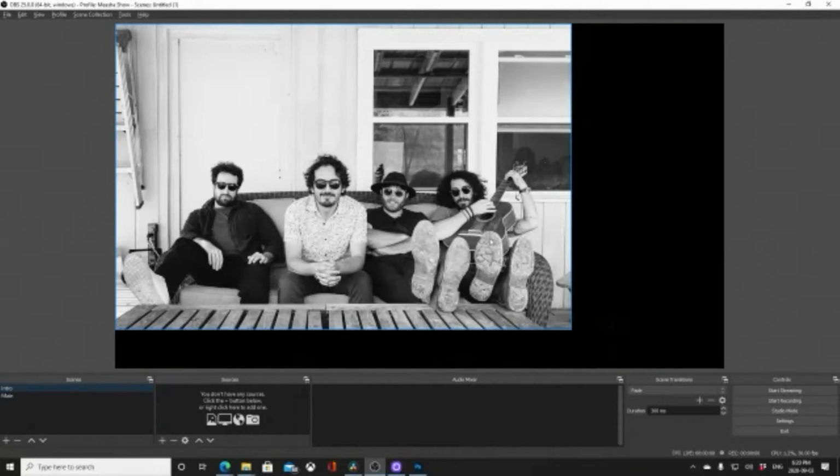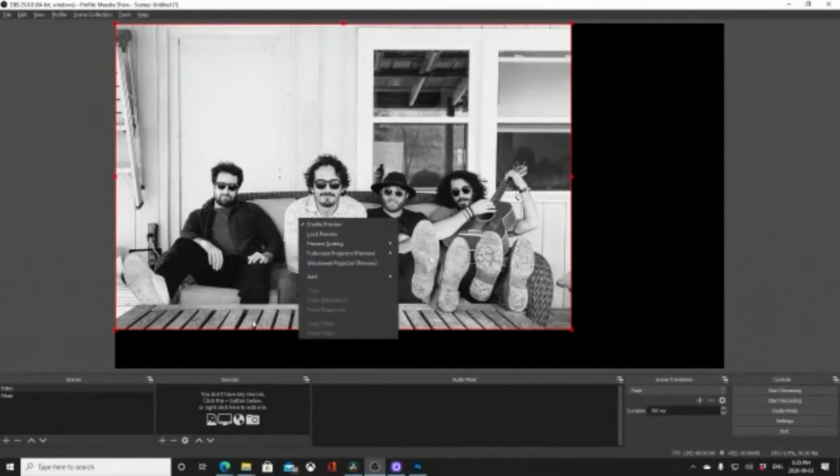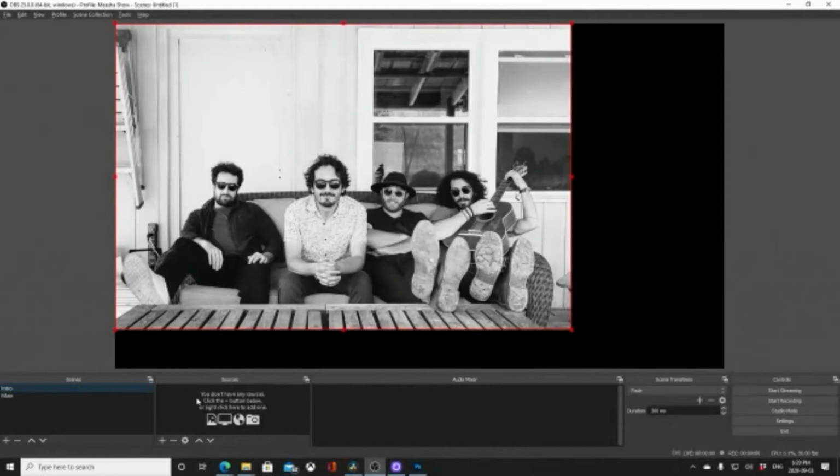Now you see that it's not filling the whole image, right? This is actually one that I downloaded from my band's Facebook, so it's already a small image. It's not the 1920 by 1080. So when I stream this, there's going to be all this black space to the side. So usually what I do in that case is I right click on it. And then, oh, sorry, it's not letting me. Why is that?